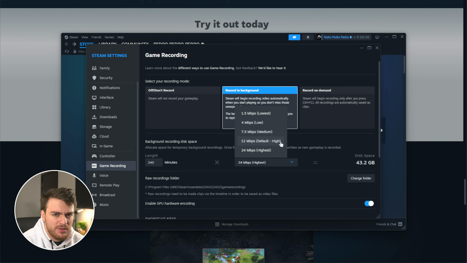If you're using a portable device, you may want to choose medium or something even lower, depending on how much space you have available on your drive. Anyways, I'll be leaving this on highest for the best quality clips and recordings.